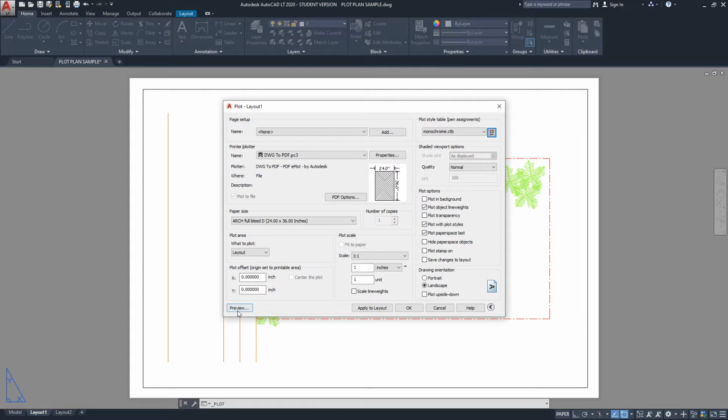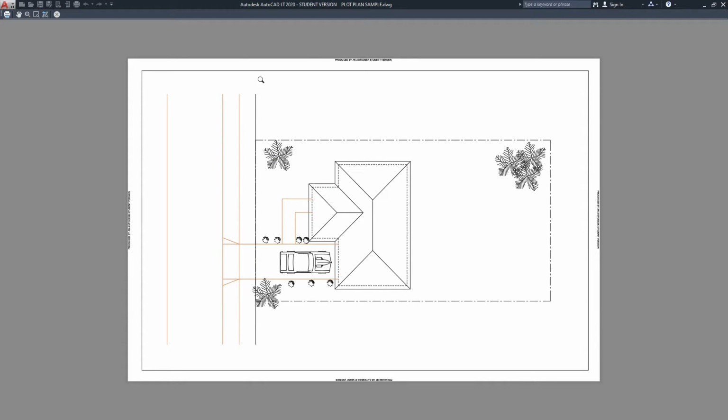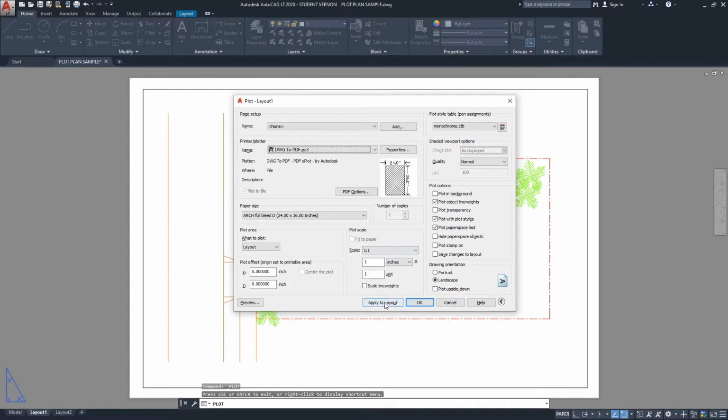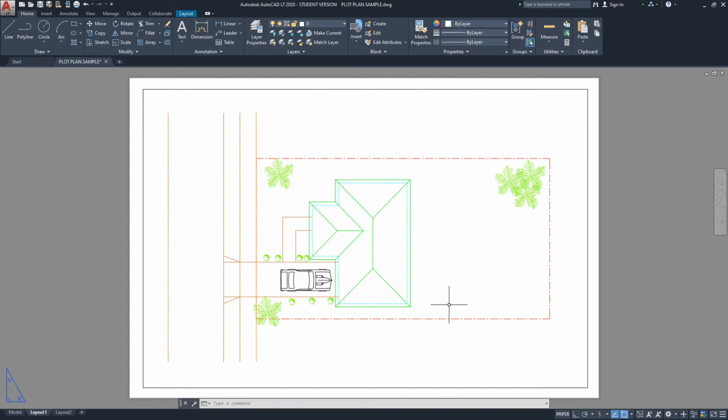From here let's do a quick preview to see what happened. And here we go, this line is printing in black right now, but we still have other problematic lines here that are still printing in color. So let's go to the model space and investigate what color they are assigned. Here I'm just gonna click apply to layout, just to apply the monochrome plot style setting. Then I'm gonna click cancel because we don't want to proceed with the printing.